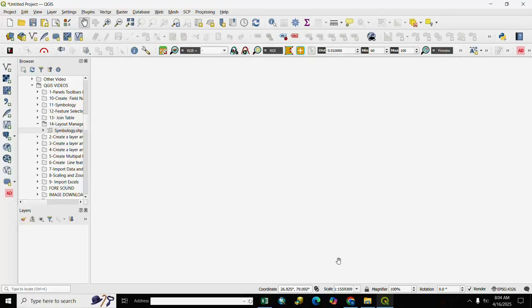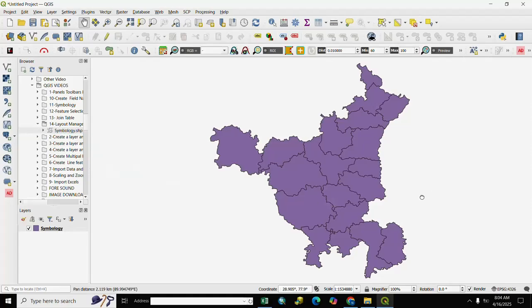Let's start. Here is our QGIS. We add map. Here is our path, and we add it as per drag. We add it. Here is our map.